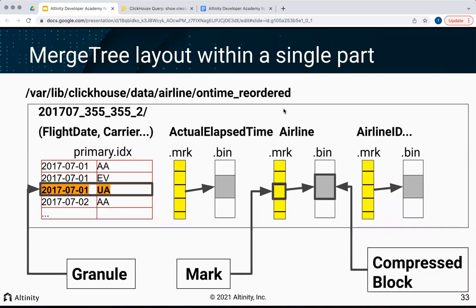Now we want to see what's inside and how the data is actually stored and how all this reading works and how to use the primary key index.